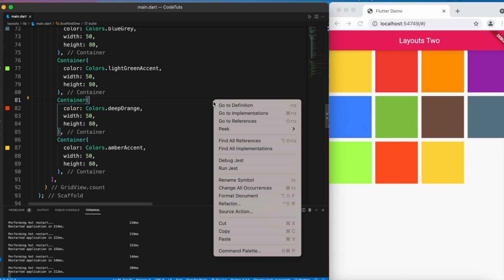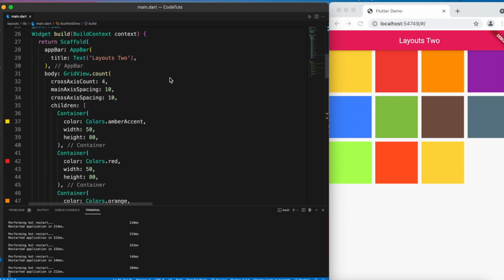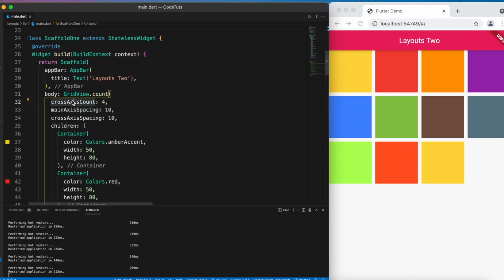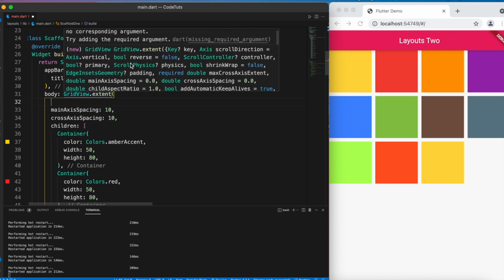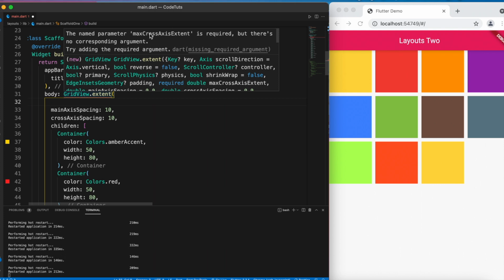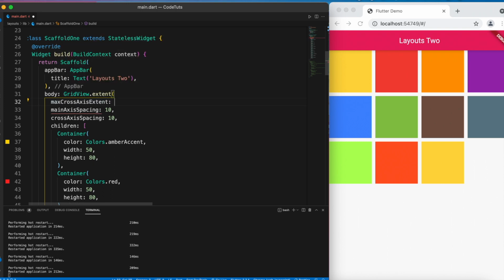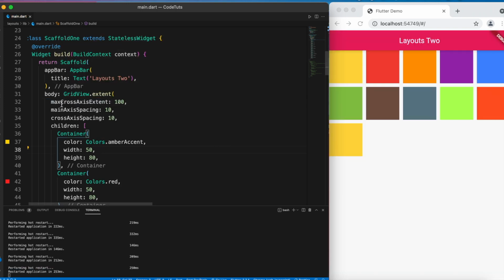So GridView.count allows you to specify the cross-axis count you want. Then there's another type of GridView we can use, .extent instead. So .extent doesn't take this cross-axis count. If you hover over it, it will give you all the information you need or that it requires. The name parameter marks what is required.